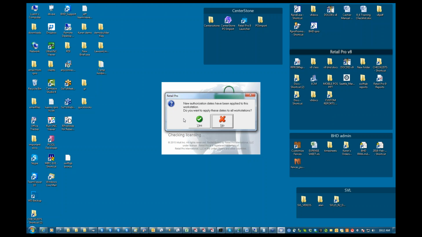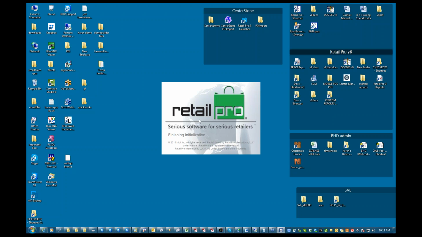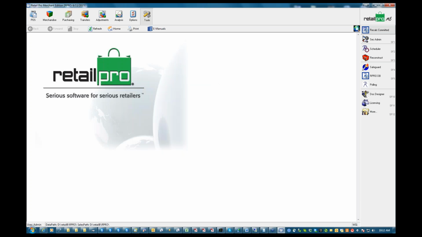New authorization dates have been applied to this workstation, and you want to apply them to all workstations in your chain. Now, at the main, you will have one workstation where you'll see this message, and if you see anything that says date invalid, that means that you need to go to wherever your license server is and log into Retail Pro, get this message, and say yes. Okay, so that's troubleshooting 101.